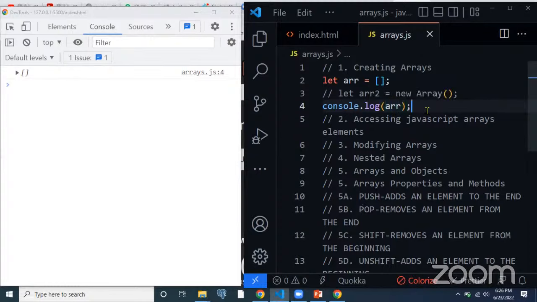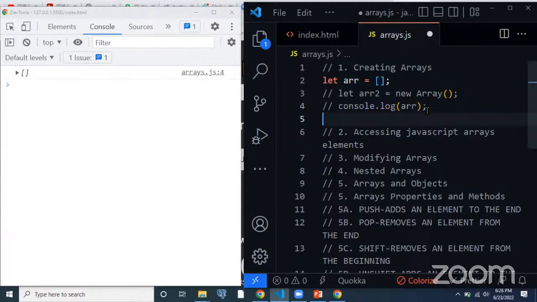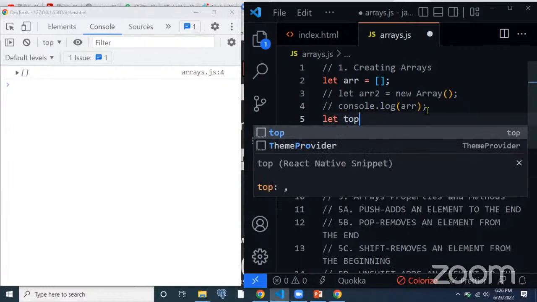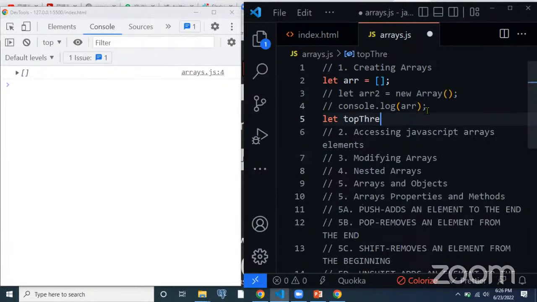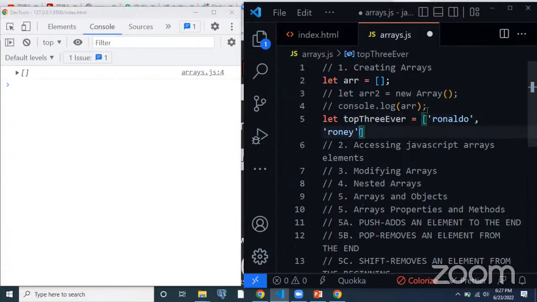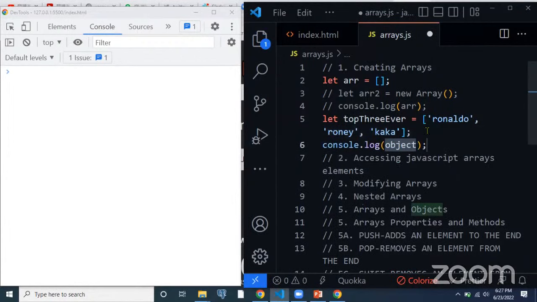So now let's create something. Let's do something meaningful now. Let's create this now: top 3 evers. These are the top 3 I know. So I save now and I log this out.